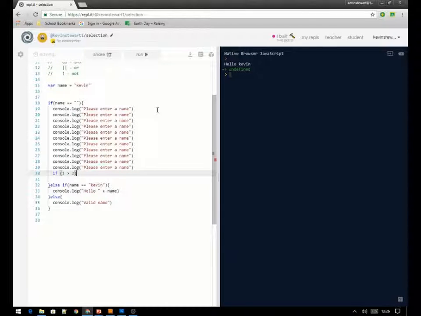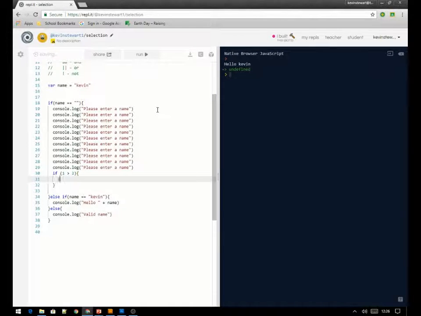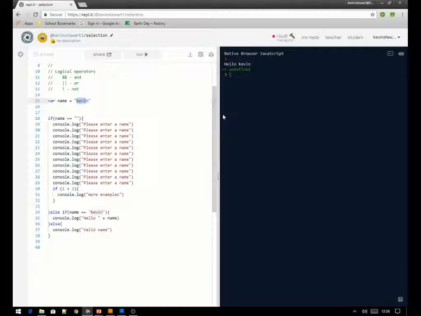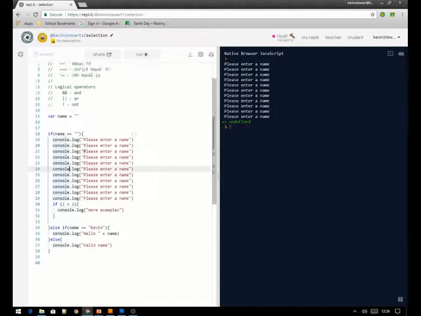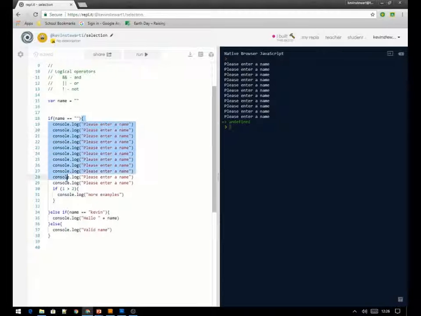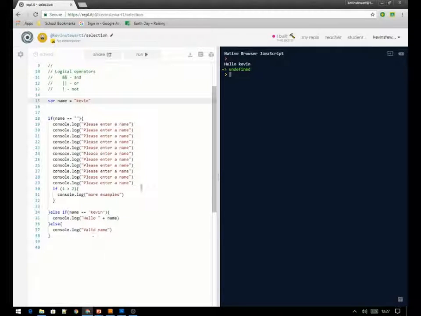1 is greater than 2. Console.log. More examples. And if we just change that to show you it working, there. So it doesn't need to be one line as long as your selection statement is encased in brackets like that. That all happens in this block. If the name is Kevin, none of that block gets executed, it just jumps straight to there.